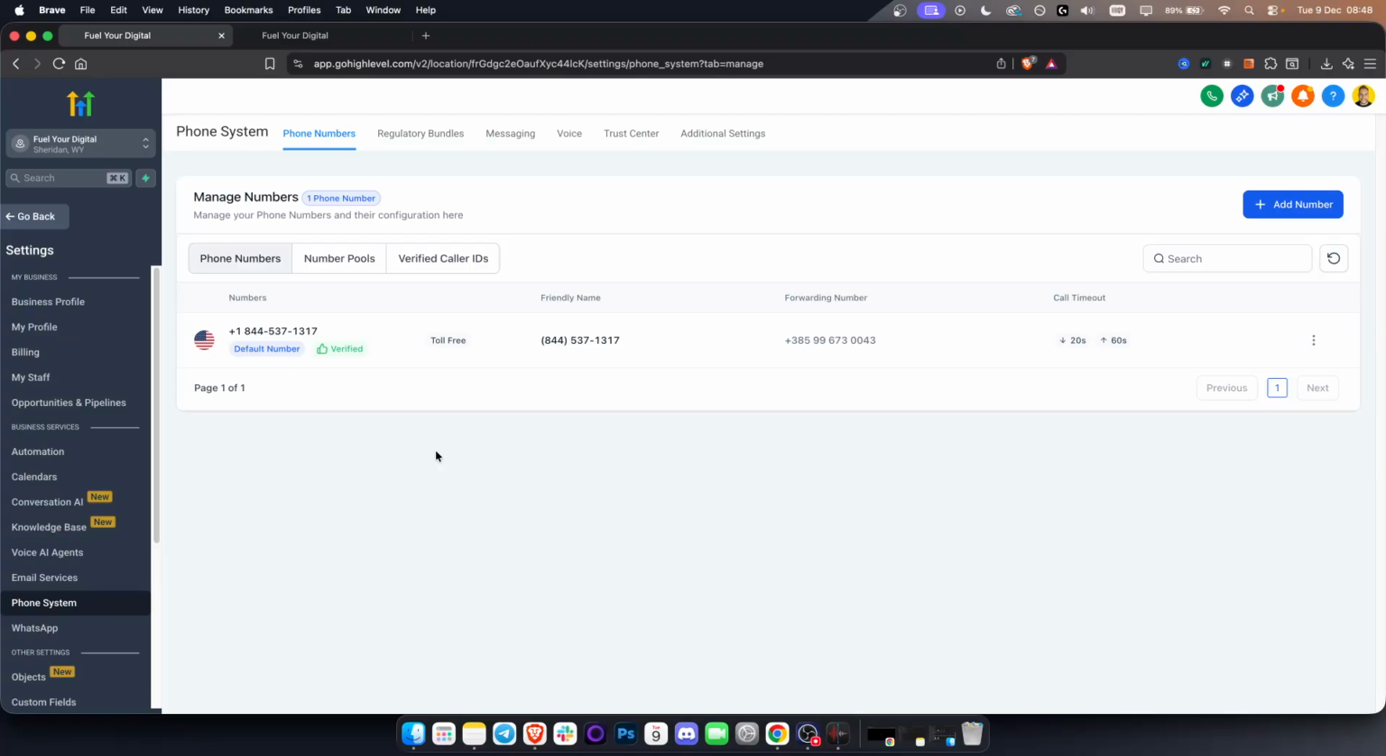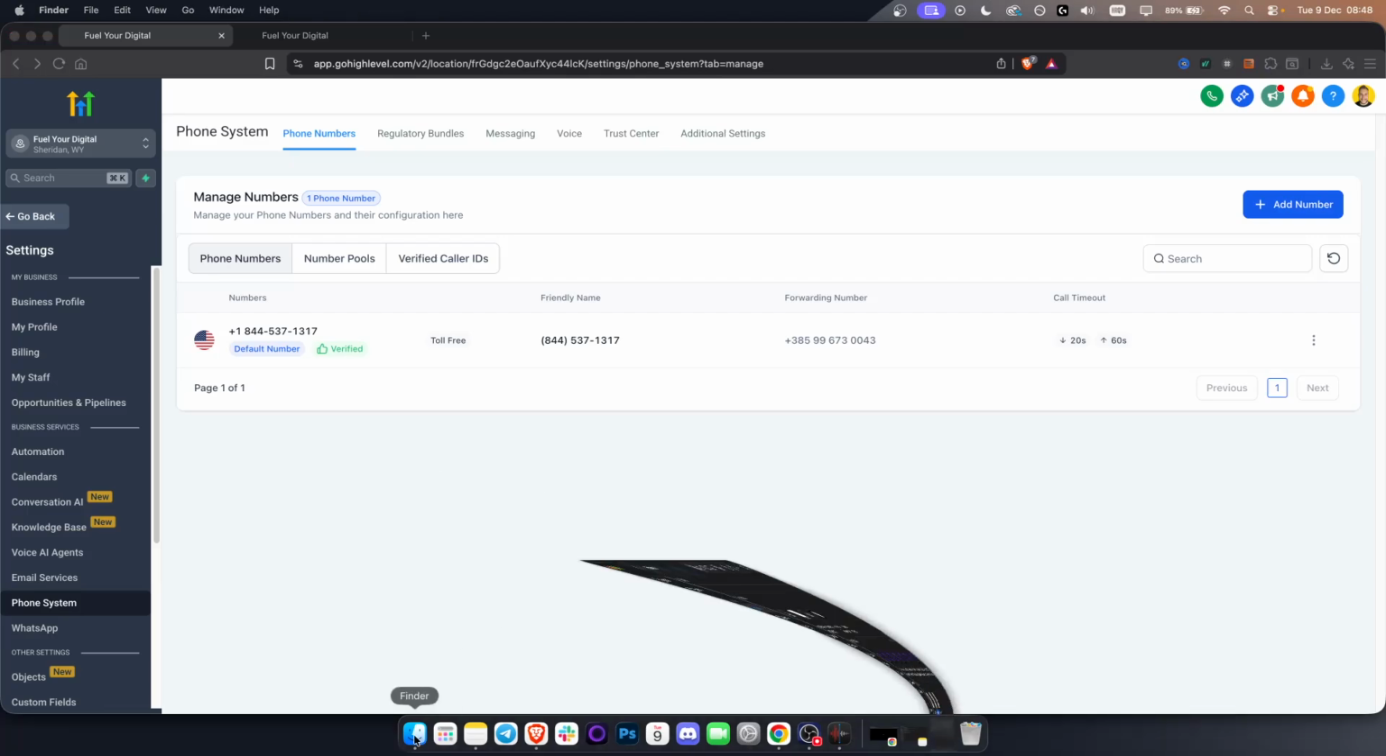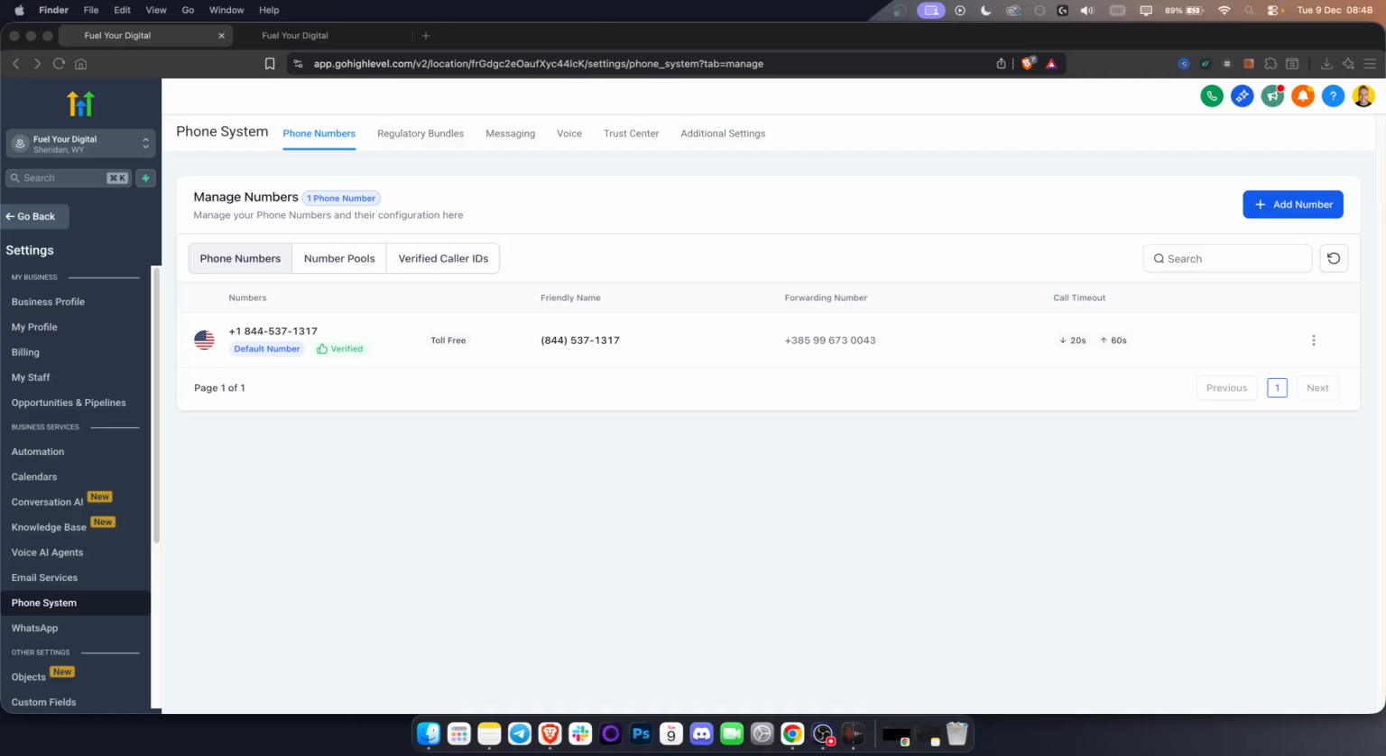Next, you want to have a pre-recorded audio file that is an MP3 file. So essentially, this is something that we did right here. Let me pull it up here. So this is the file right here.